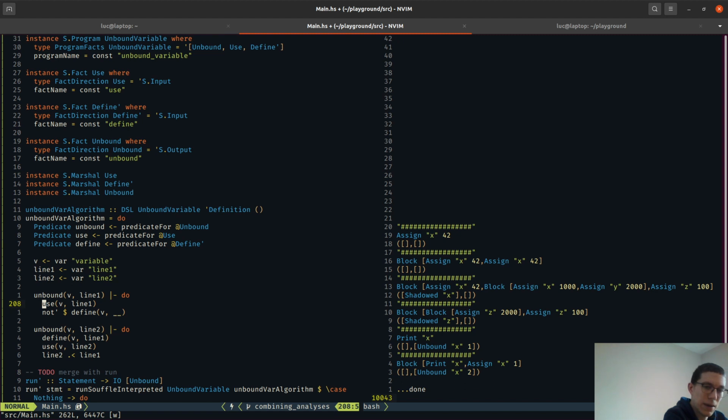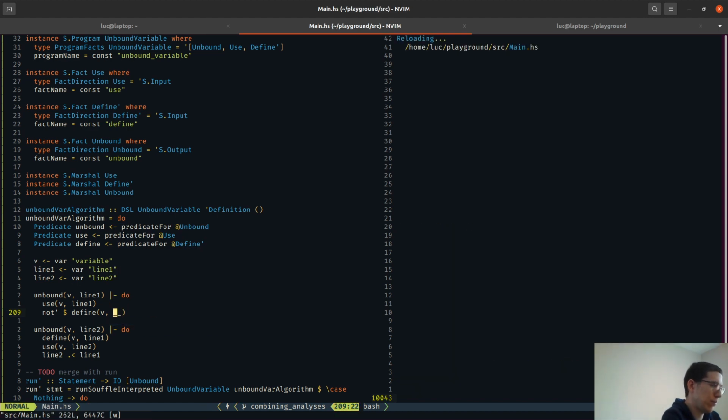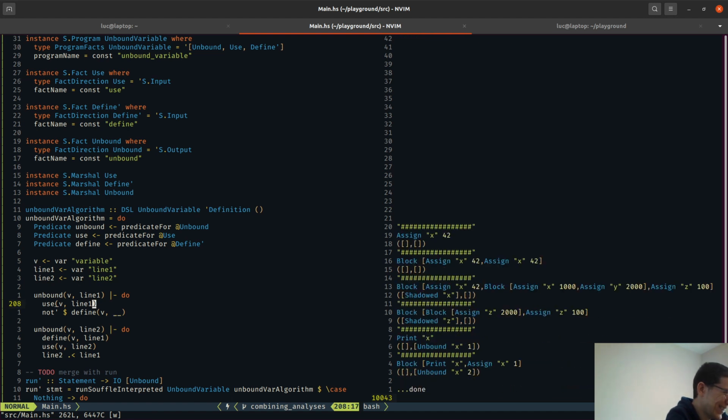So yeah, in my DSL, the wildcard in Datalog is underscore, but in Haskell that's already taken, so I had a double underscore, or you can say this also, I guess. But this one, yeah, it's an experiment anyway. So this is saying if we have a use but no define, then it's unbound.